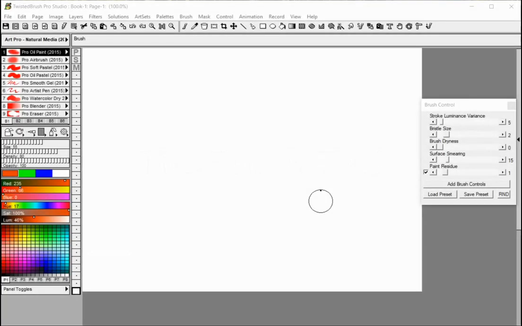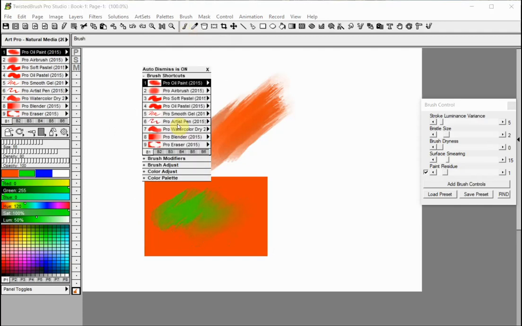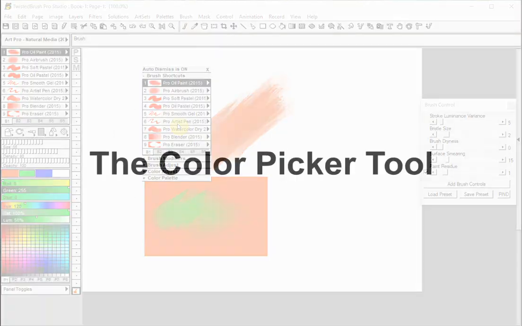The brush tool is the primary tool for using any of the brushes in TwistedBrush Pro Studio. When the brush tool is selected, you can draw by holding and dragging your left mouse button. If any other tool is selected, you can still continue using the brush tool, but by holding and dragging your right mouse button. A right mouse click when using the brush tool will display the pop-up paint color panel.